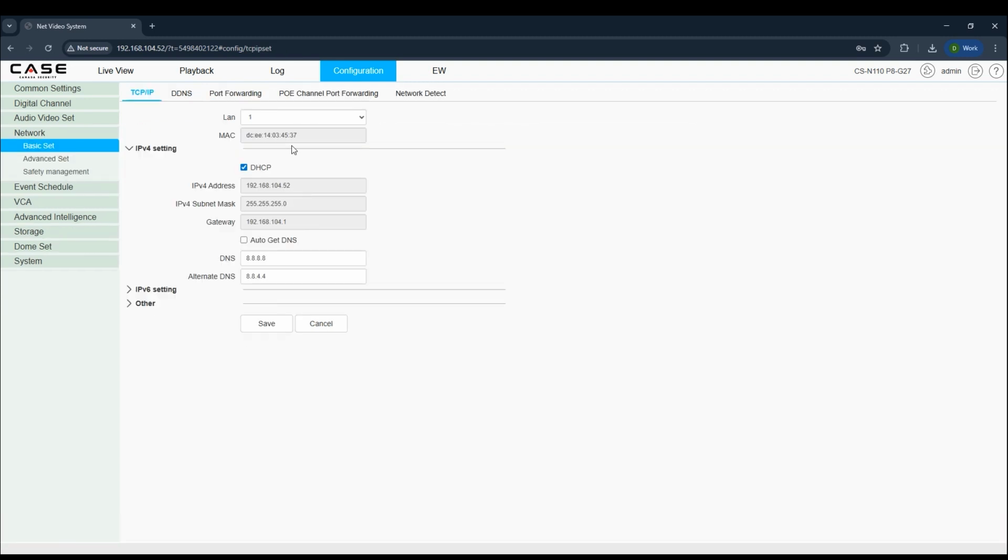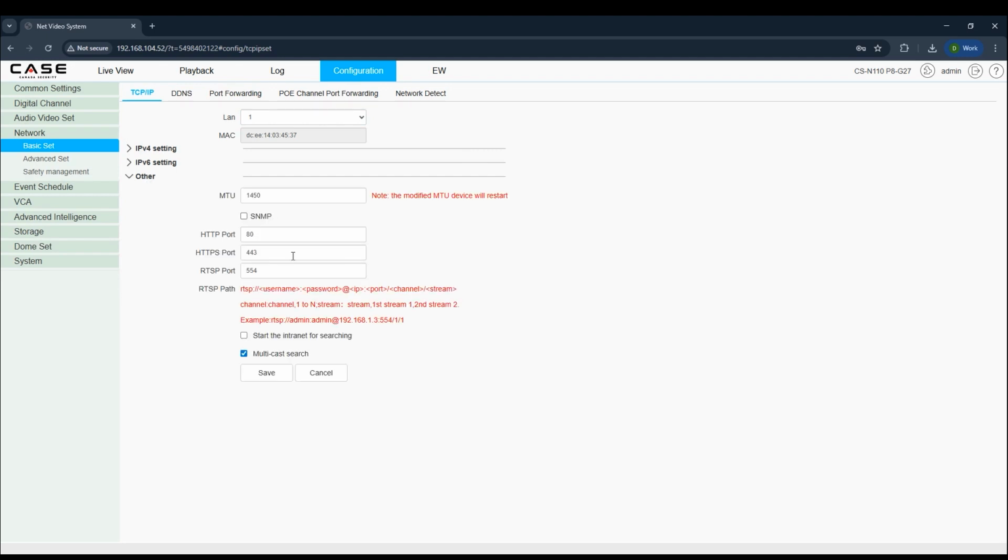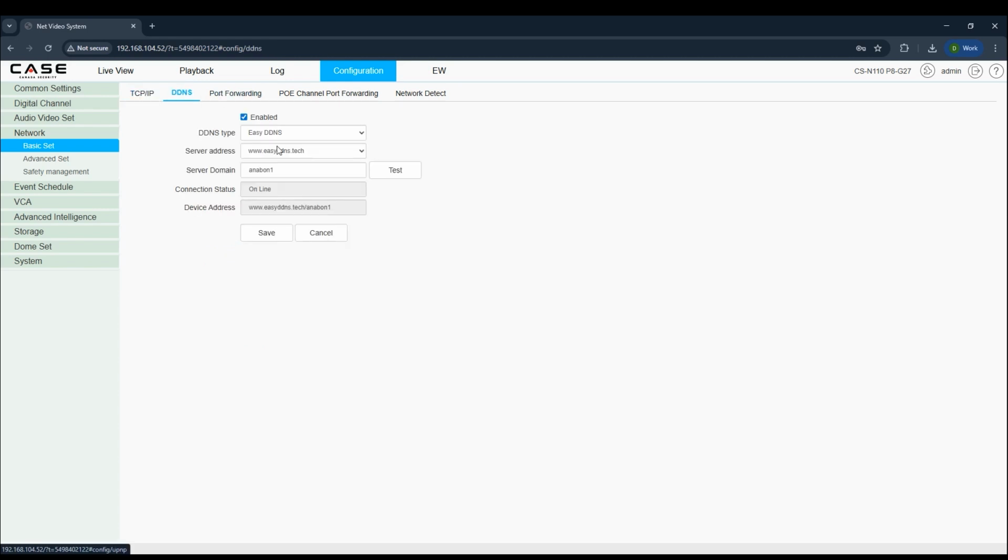Network, we already spoke about LAN number 1 and PSE here. Under other, you will find the RTSP stream if needed. Under DDNS, that's a free DNS service that we provide. So you can go for the P2P connection, scan the QR code, and that'll be a go. But if you don't like it that way, and you want to go with the port forwarding method, but there's no static IP address at the site, you can use this one.